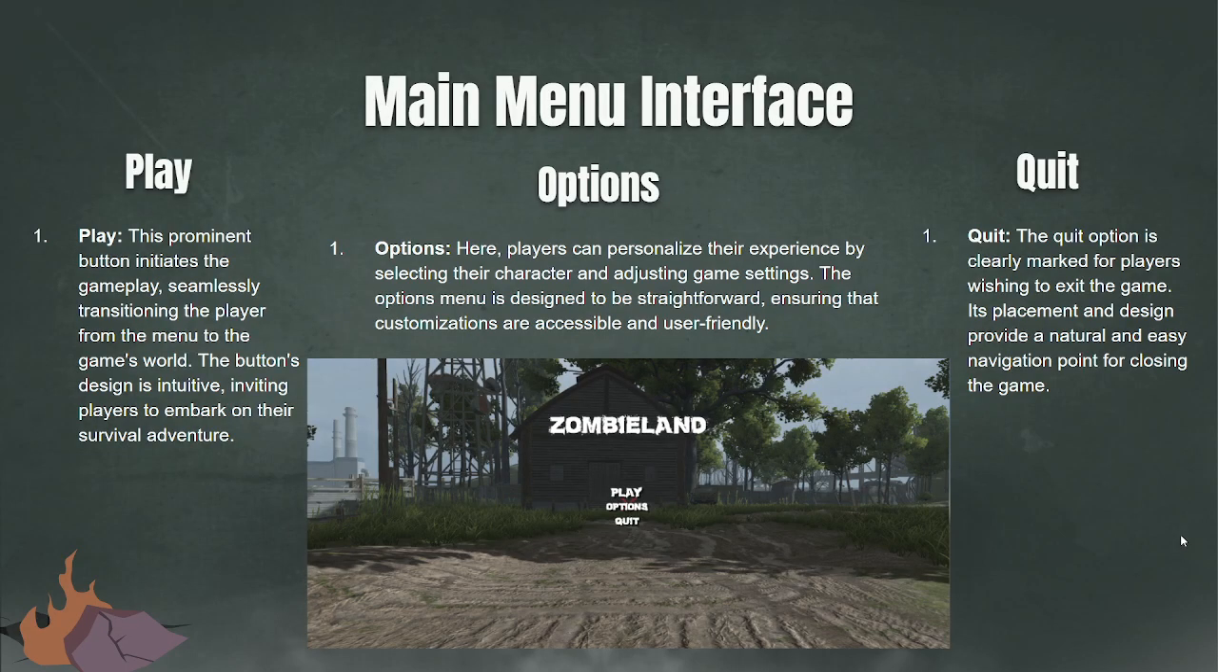And this is the main menu interface that I created. Our main menu is designed for simplicity and ease of use. The play button quickly starts the game, inviting players to jump straight into the action. The options menu allows for easy customization of characters and game settings, ensuring a personalized experience. Lastly, the quit button is clearly marked, providing a straightforward exit from the game. And this layout ensures seamless and user-friendly navigation from the moment the player launches the game.